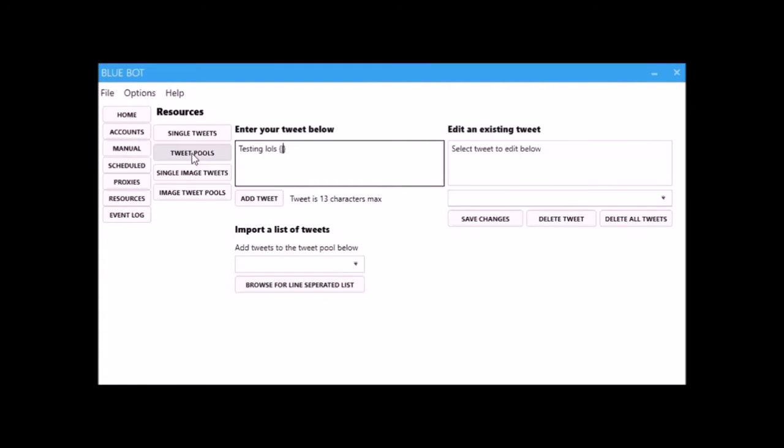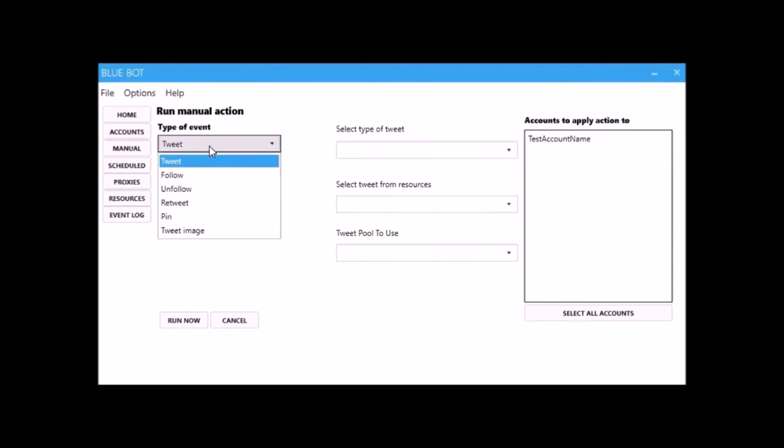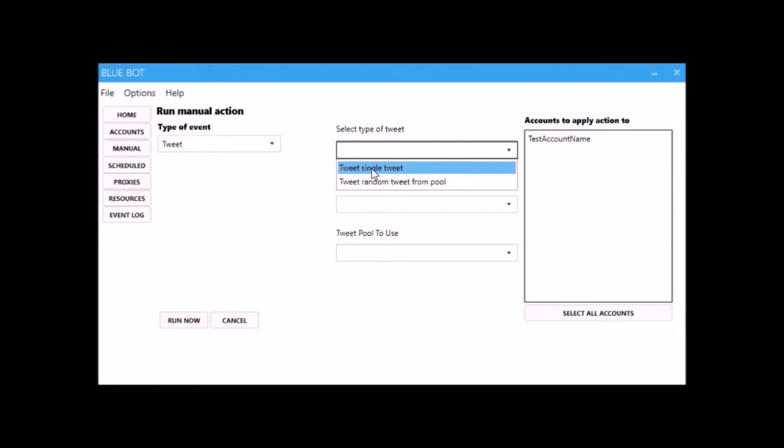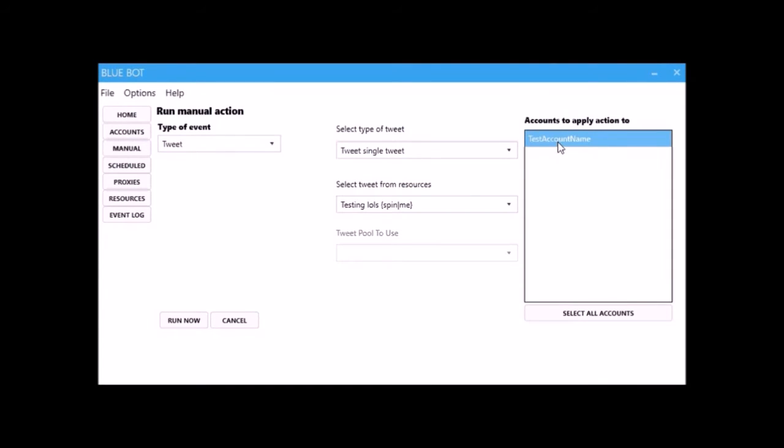You can also use spin tags, for those of you that are familiar with it. So we've now added a single tweet. You can see I've added a few more in there before. So if we go back to the manual tab, we've got tweet selected. And if we want to tweet a single tweet, we can now select that tweet we just added and then assign it to account and click run now, and then that will begin that manual action.